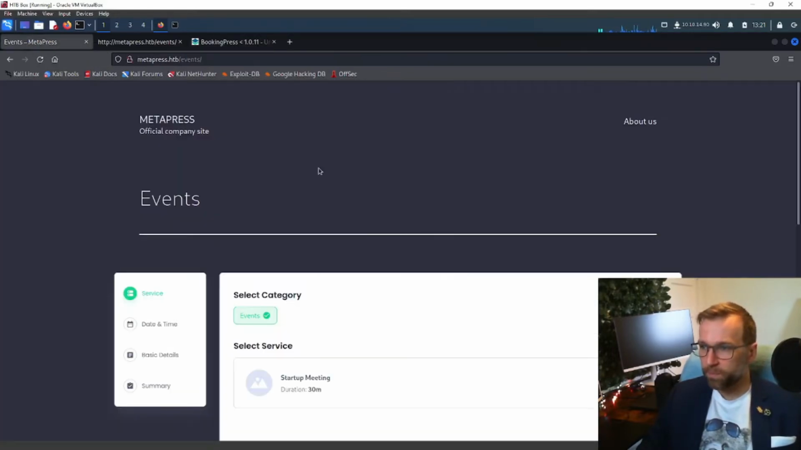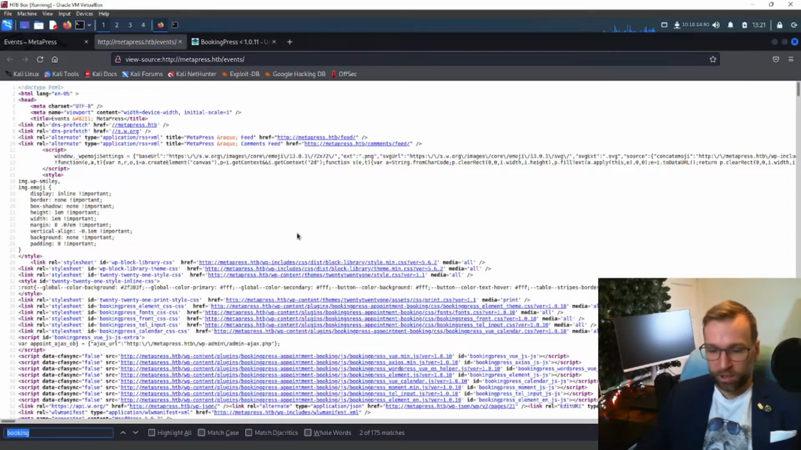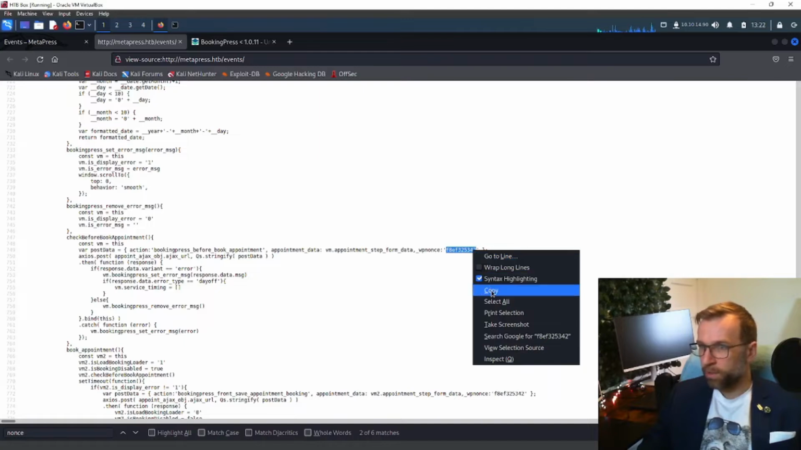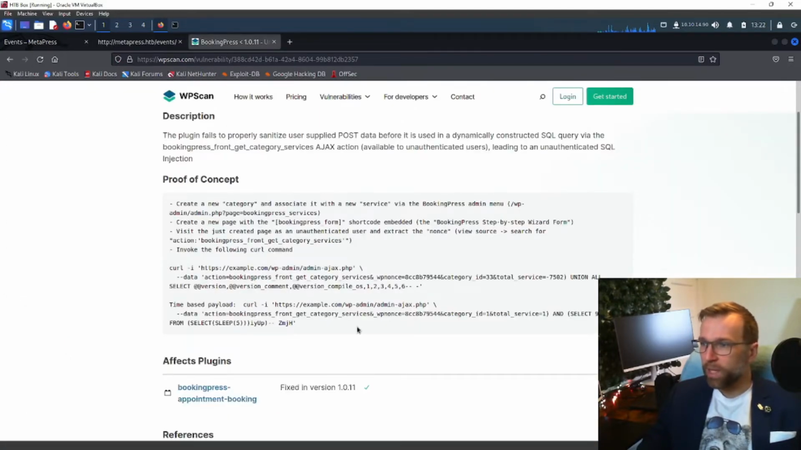If we jump over to the events page here, or the source page, we'll use Control F and we'll find our nonce. You can see WP nonce, it's right here. So let's go ahead and copy this little nonce or token. And then you can see we have our payload here, and we're going to use this payload.